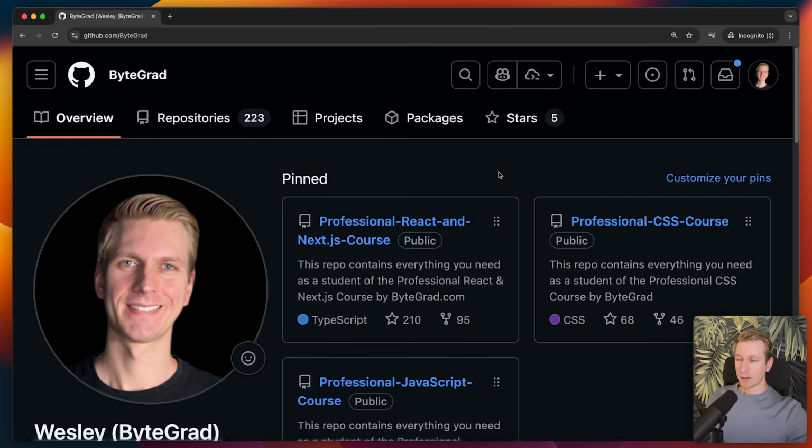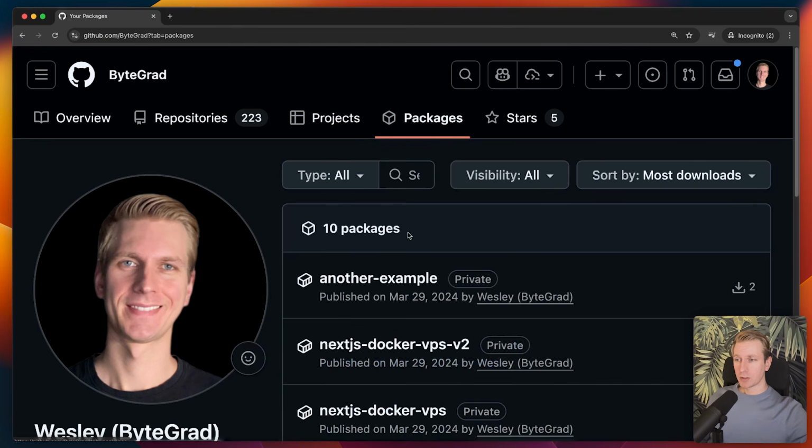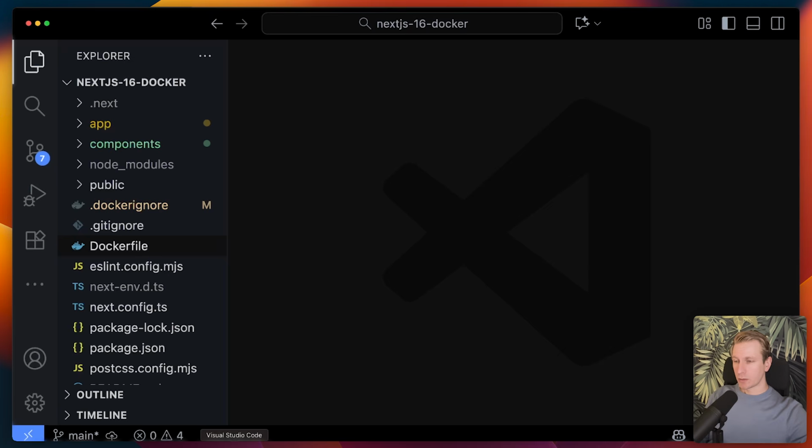All right, so I want to get that image onto the VPS. Now I'm first going to put it on the GitHub container registry here under packages. This is also something you see for npm packages. And then from the VPS, we will pull it from here. This is not the only way of doing it, but I find it a bit easier to do it this way. So I would need to push it to this GitHub container registry.